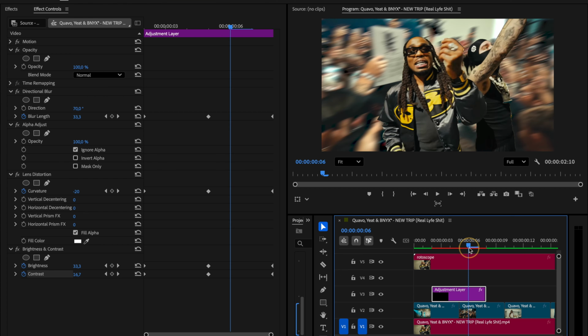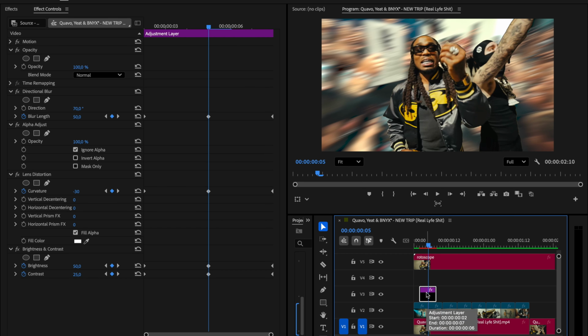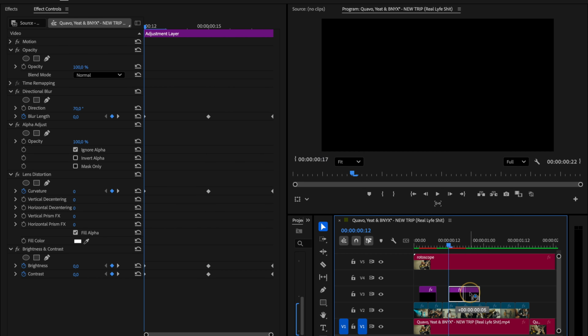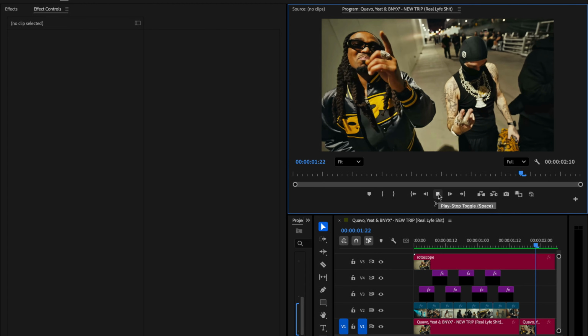Now, as you can see, we need to apply this effect to the other clips as well. I'll just zoom in a bit so we can see it better. What we'll do is duplicate the adjustment layer and place it in each gap between the individual clips. I'll show you exactly how it should look, so you'll end up with this. Now, when you play it back, you'll see this crazy flashback rotoscope effect in action.